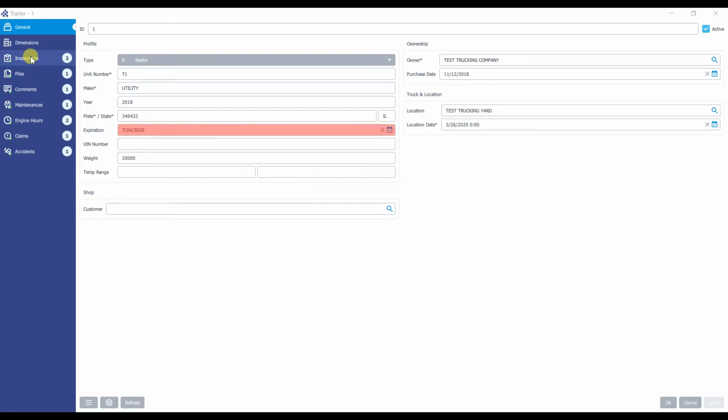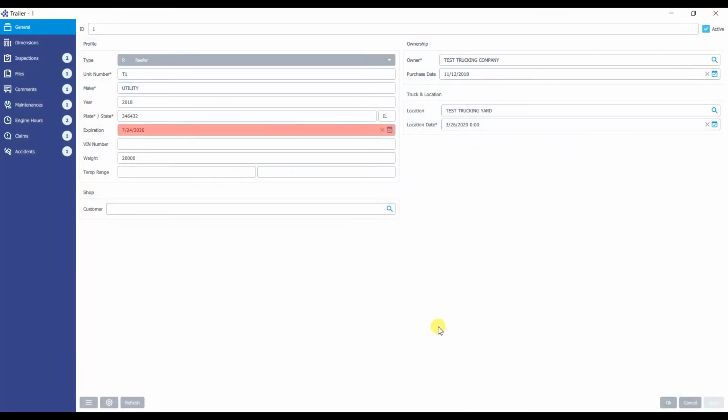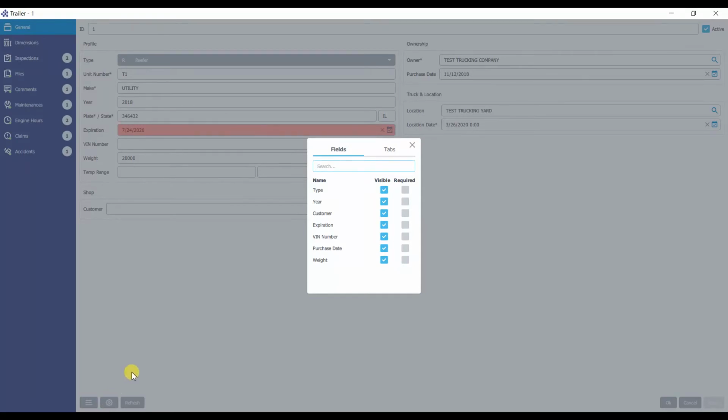Also, you will see some additional buttons populate at the bottom after a trailer profile is saved. The first will be Quick Access button that will allow you to see a list of orders and year-to-date movements history associated to this specific trailer. If the user accessing the trailer's profile has adequate permissions, they will also see a button on the bottom left with a gear that will allow to customize the fields and tabs that you have visible and required.